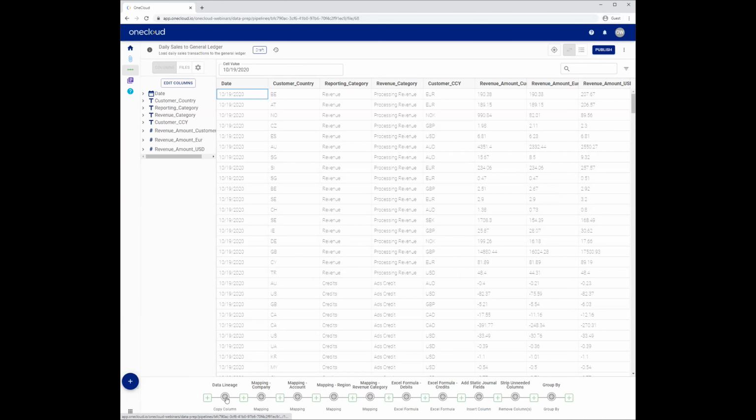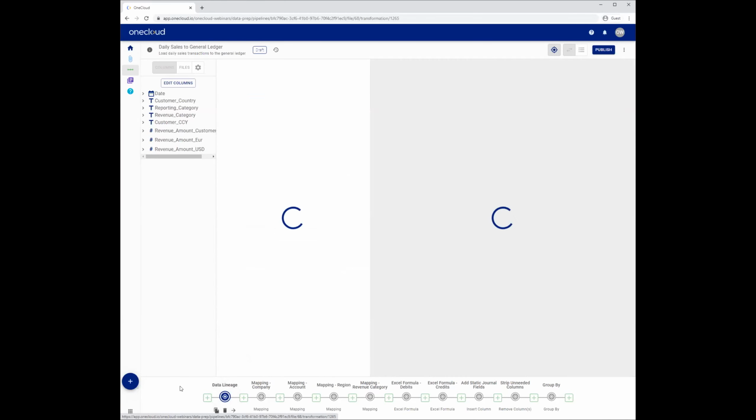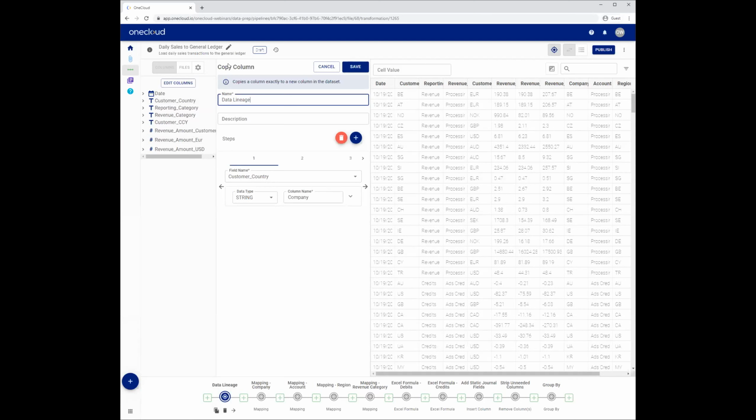So at the bottom of the screen here, I've got what I call a data lineage transformation. And basically what I've done is I am copying a column because I want to be able to trace or create a data lineage of the transformations as they're being applied here. So I'm taking my customer country column and I'm creating another column from it called company. I'm doing the same thing for the revenue category and I'm calling that account. And then I'm doing the same thing for customer country and calling that region. Because as I go through my pipeline, I'm actually going to apply transformations.